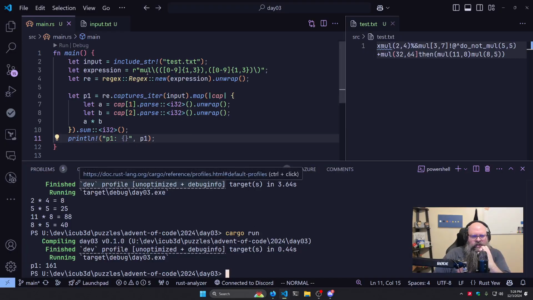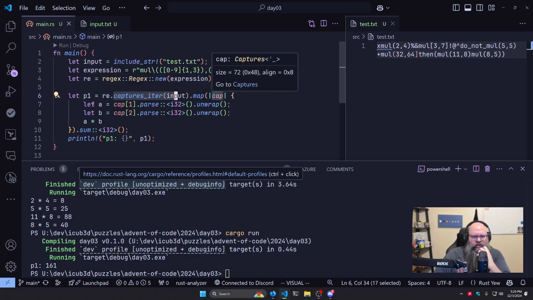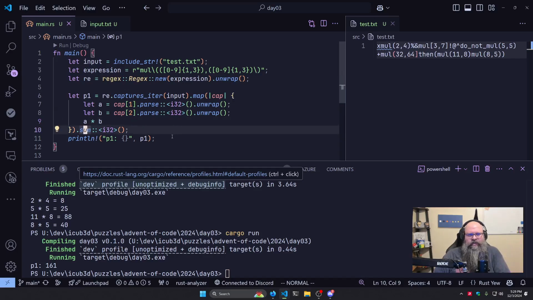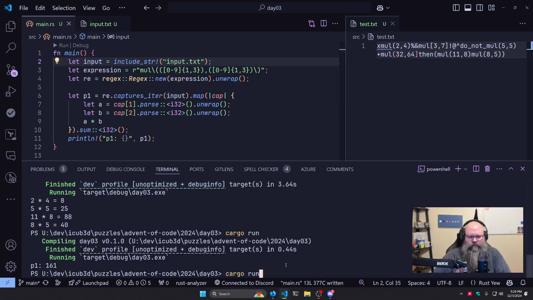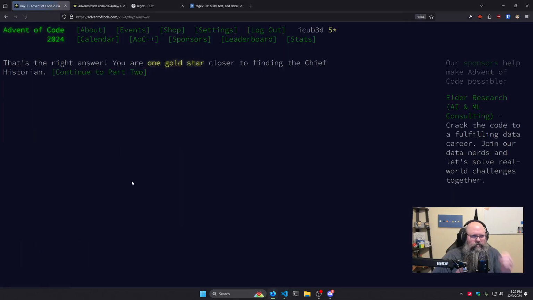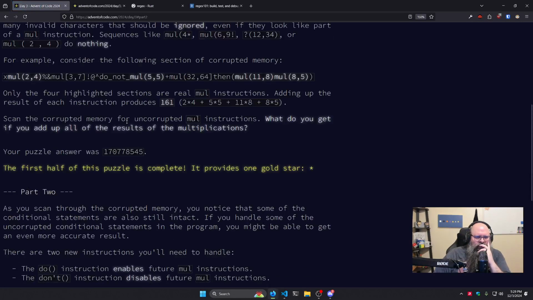So again, all we're really doing is we have our input, which is the haystack in the documentation. We have our expression, and then we run the regex. We do an iterator over the captures. We map that, turning the strings into integers, multiply them, and then sum them, and that gives us part one. There was a lot in the input. I don't know if it'll overflow, but let's just try it. That is a big number, but it doesn't overflow. Good, part one, not too bad.